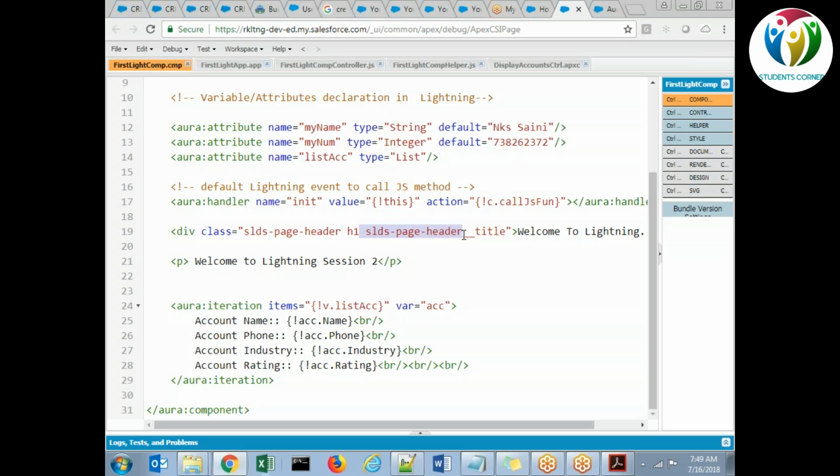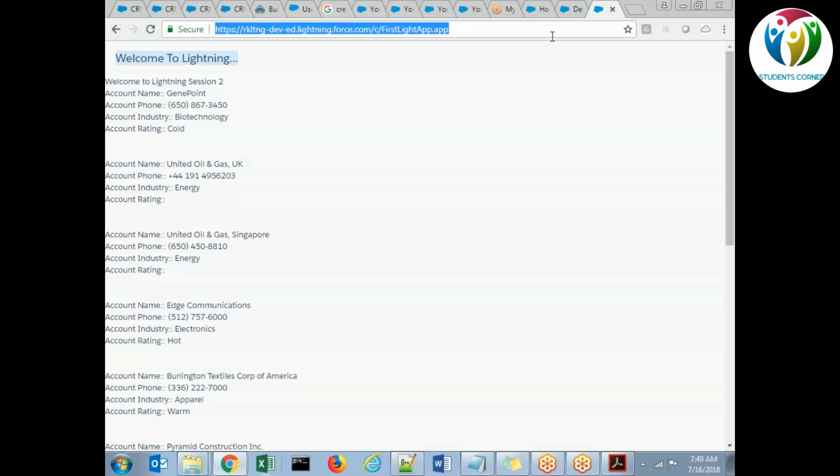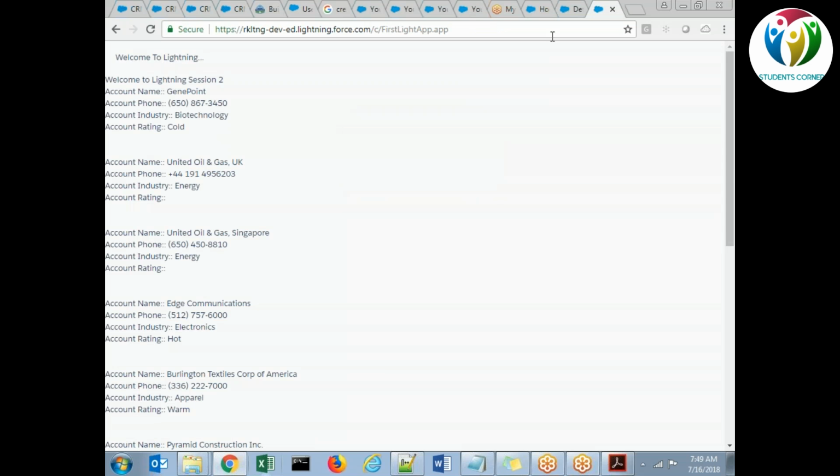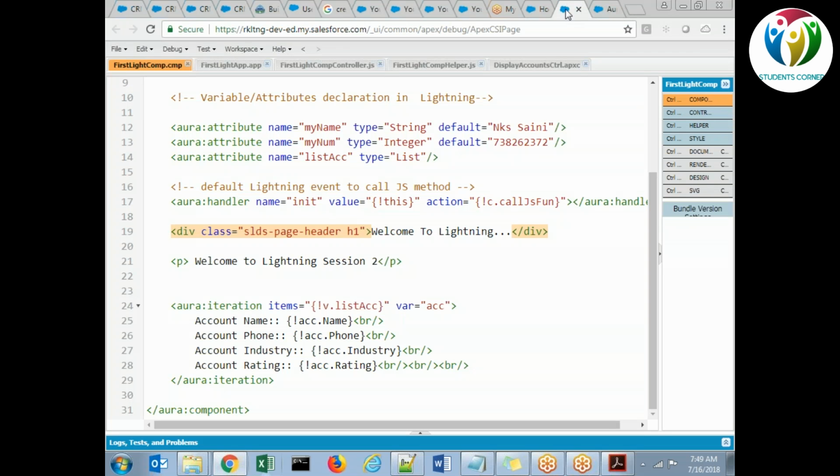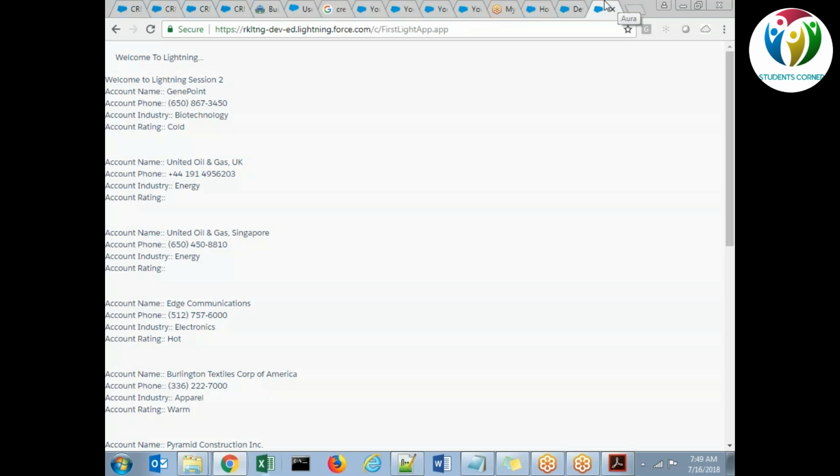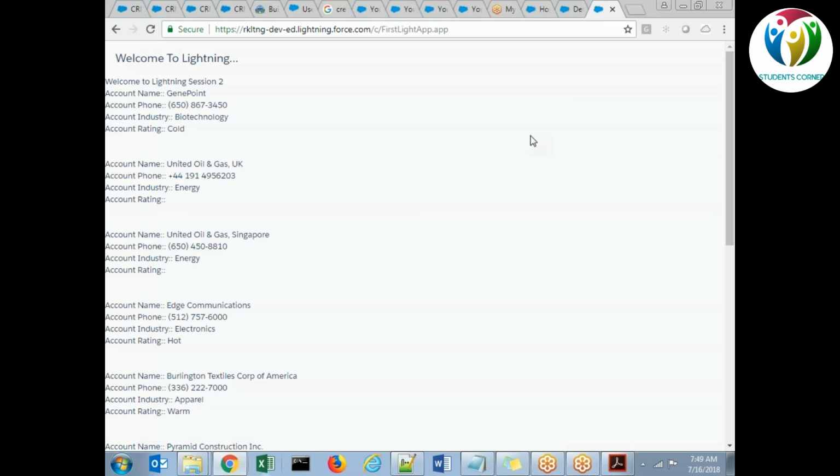So now let's bring these things into the table form, rows and columns. For that we need to create the table. That is another attribute. Let me show you that. Here itself in the component, we are going to create the tables.